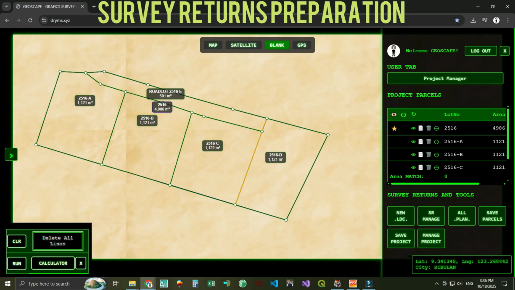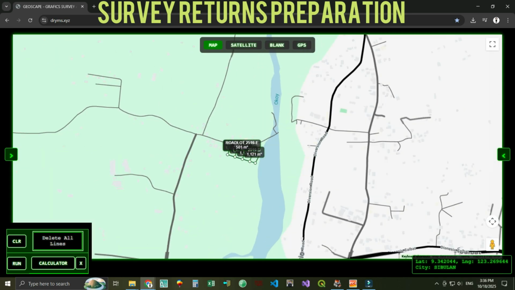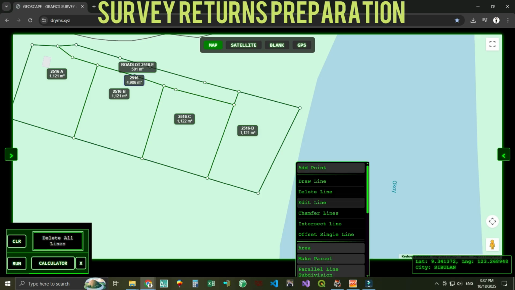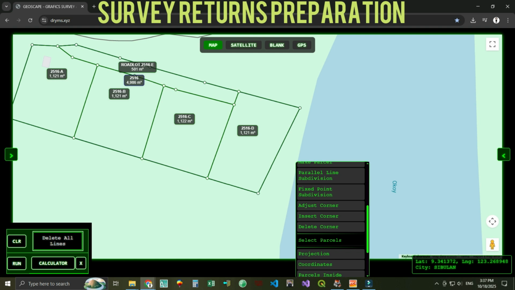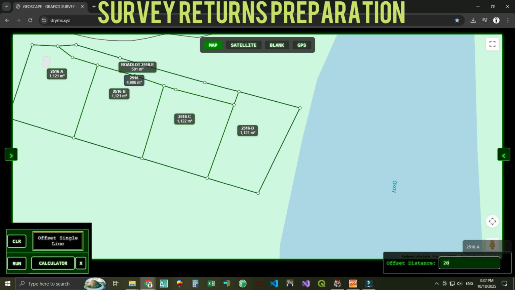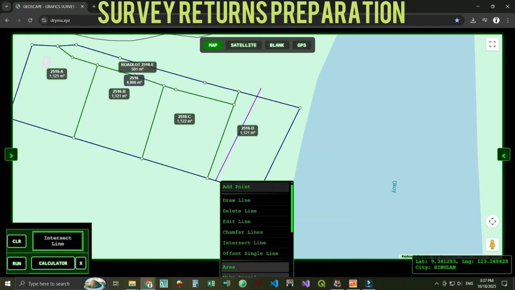Let's assume, for example, that on this side we have the river, so let's put the environmental protection of 20 meters. So again, we use the offset line function and place 20 meters as our offset. Click this line and then the side of the offset, so here's our 20-meter offset. Let's intersect the line to the boundary line.